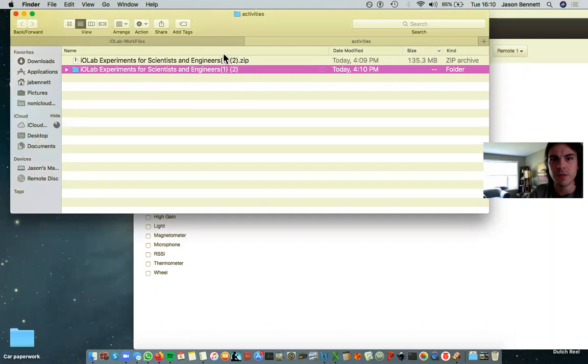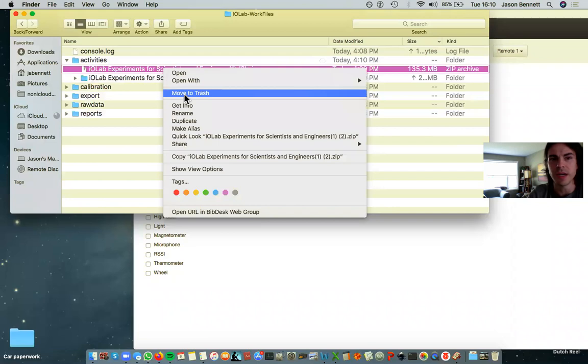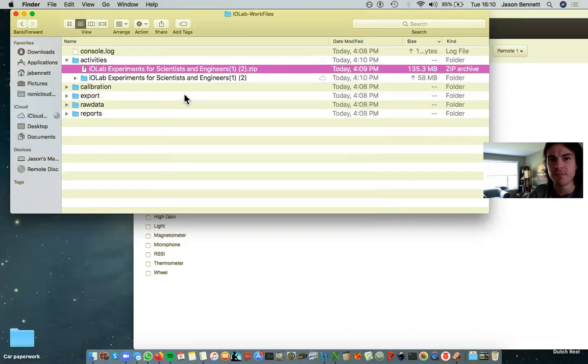And now I can get rid of that zip. It's not useful for me anymore. It's a compressed file where I actually need all the files.